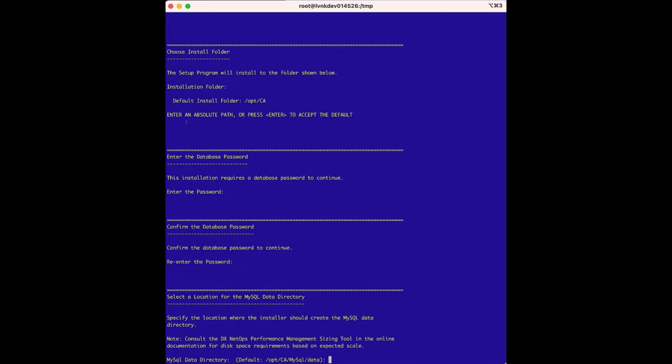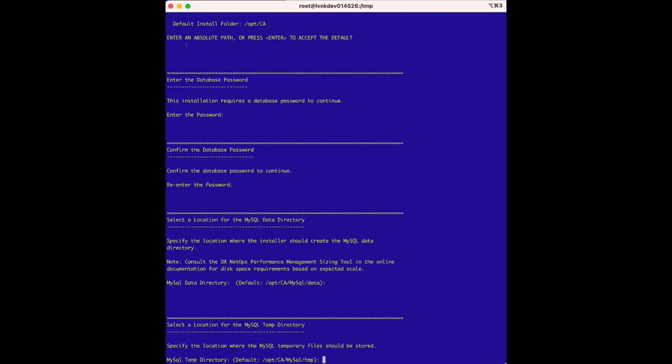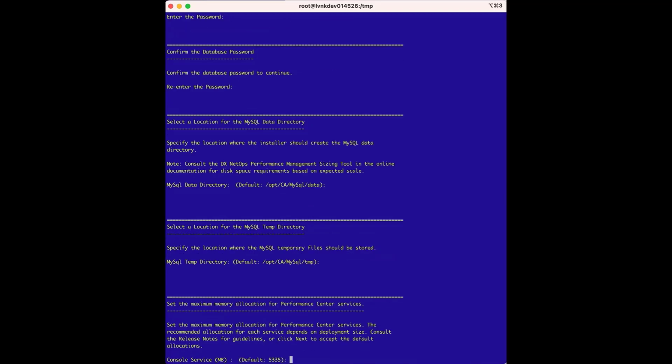The Select a Location for the MySQL Temp Directory option designates where the MySQL database will be located on this node, which includes the temp directory for MySQL. We'll hit Enter to accept the default.